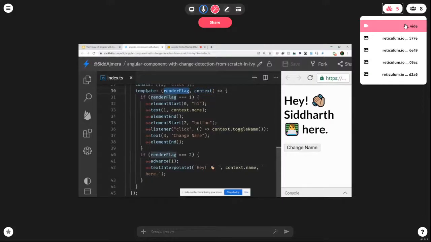The render flag determines what specific pass this rendering is going on for, whether it is the initialization pass or whether it is the change detection pass. So if the value of render flag is 1, then it would be the initialization pass, wherein we would initialize the template. While initializing the template, it would run a few Ivy instructions in order to generate some markup. So for generating the markup as well, we are calling a few Ivy instructions like elementStart, elementEnd.